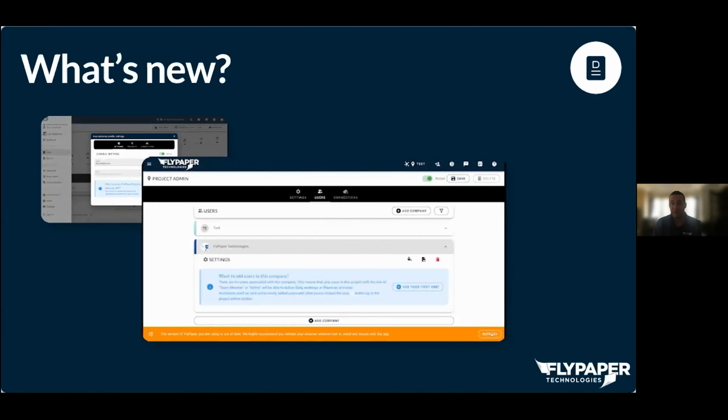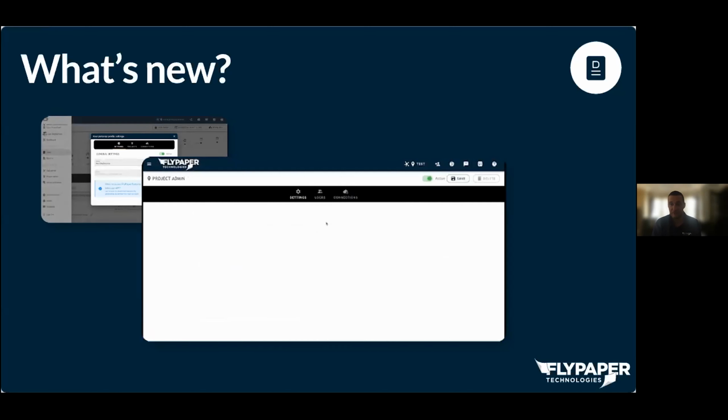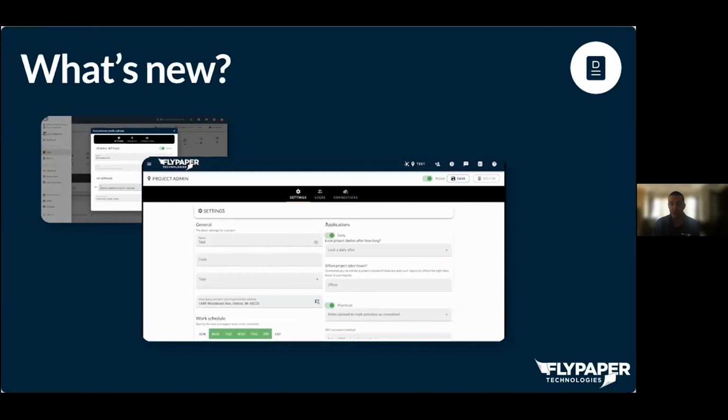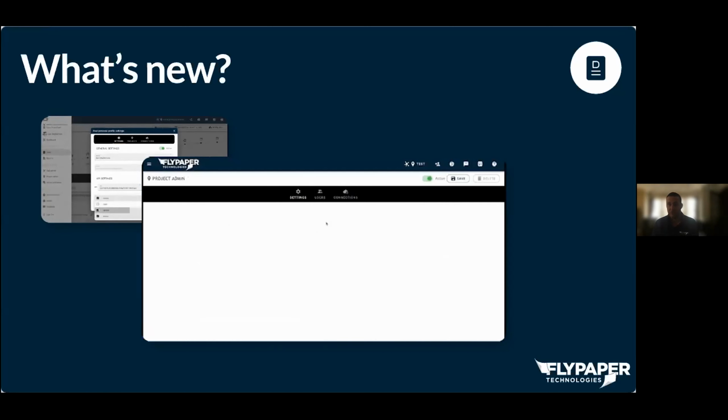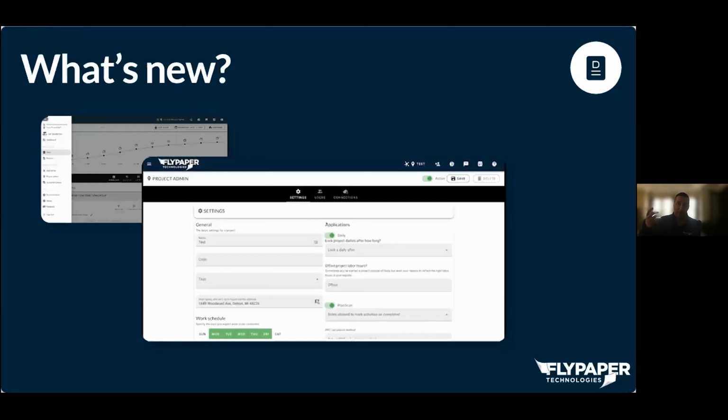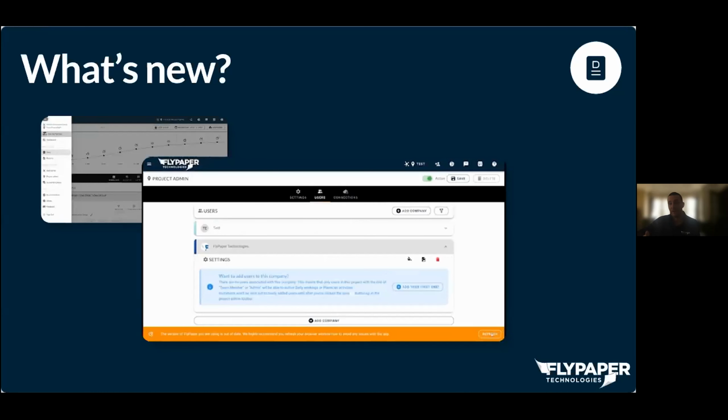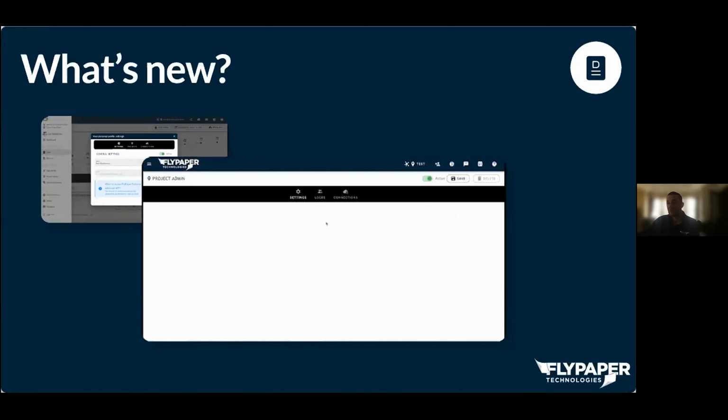And on the mobile application, we have a similar feature. Whenever we publish a new version of the mobile app to the App Store, the person who's using Flypaper on their mobile device will also be notified: hey, you have a new version available, click here, go ahead and update.